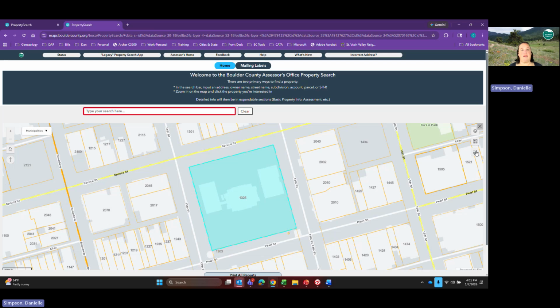I can go ahead and also use a measuring tool right here if I want to make some measurements off of a building, but these are the basics for how to navigate the map portion of the property search tool for the Boulder County Assessor's Office.